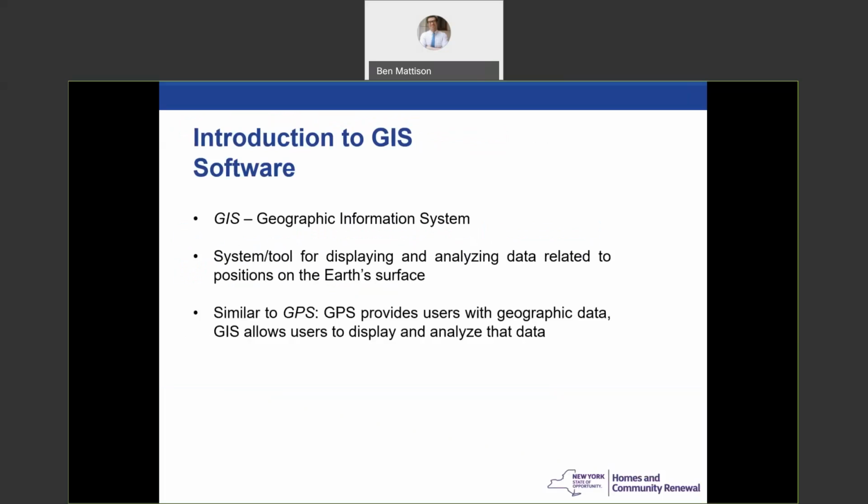Let's start with a brief introduction to the concept of GIS software. GIS stands for Geographic Information System, and generally refers to systems and tools that allow for the visual display and analysis of geographic data. Just as global positioning systems, or GPS, provide users with geographic data, GIS systems allow users to display and analyze that data.